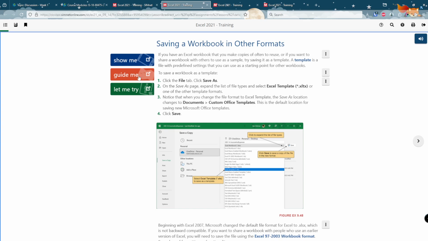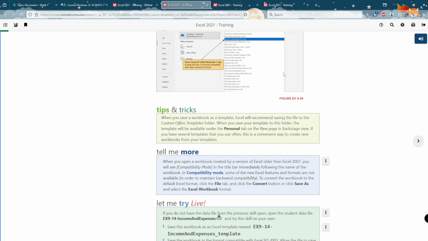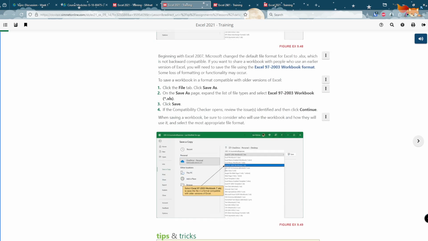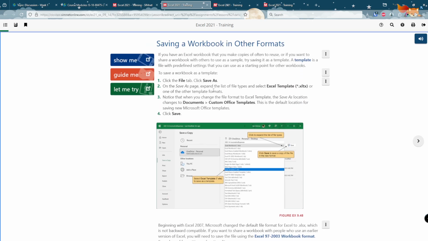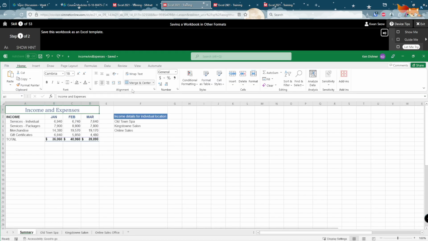You notice there's 3 options. You can click on Show Me, Guide Me, or Let Me Try, in addition to just reading about what the lesson wants you to learn. Okay? So it has some nice tips and tricks. Tell me more and let me try live. So for something that you feel comfortable with, you can just jump straight into Let Me Try. So let me show you what that looks like.